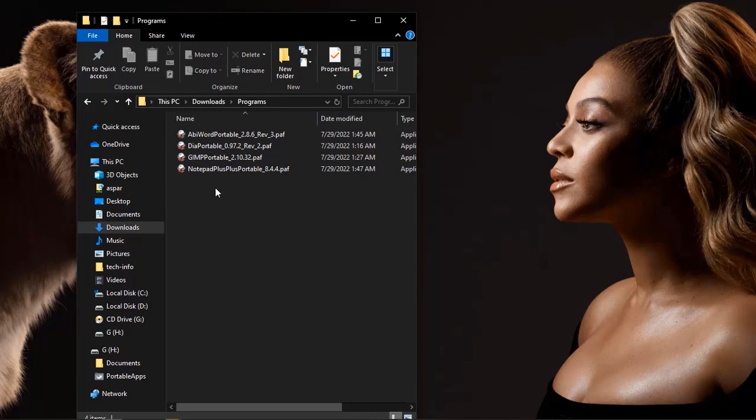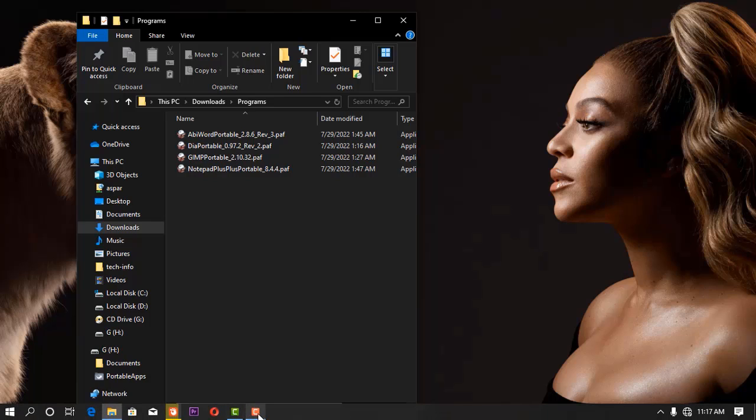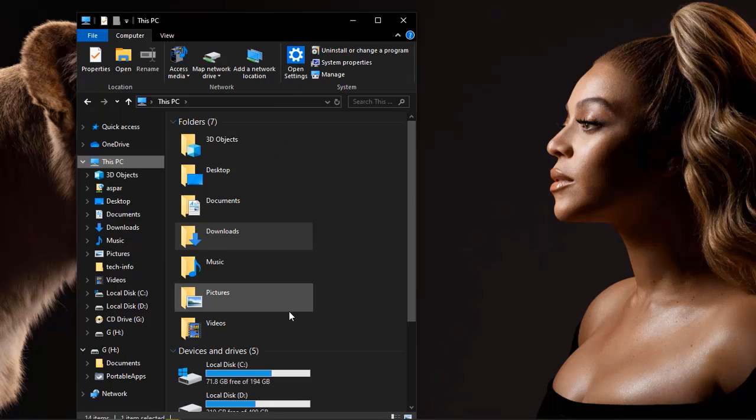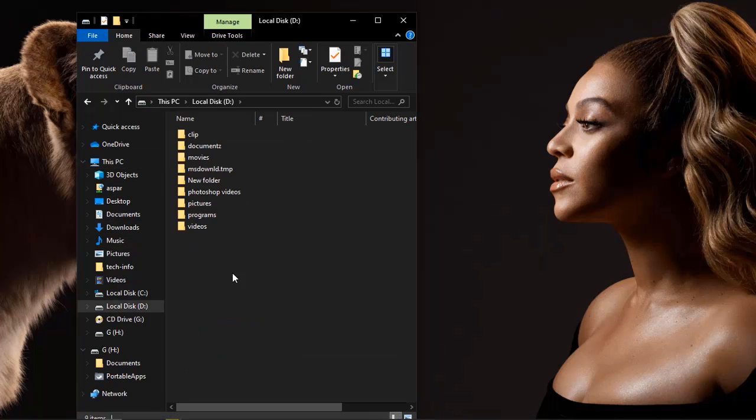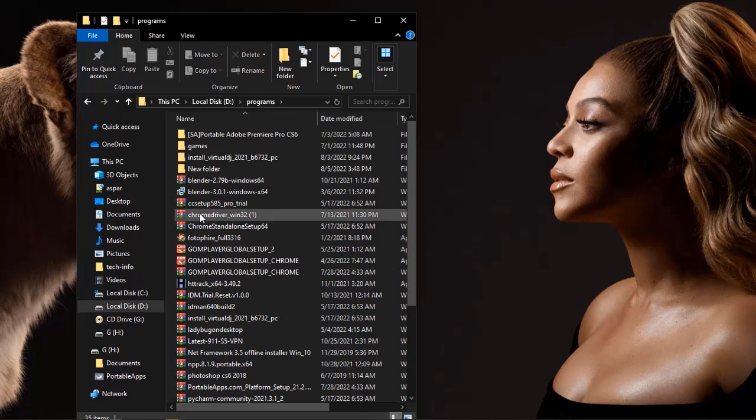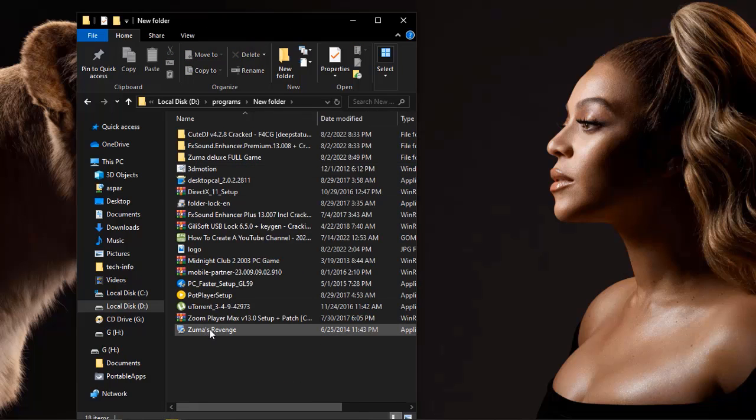So how do we turn exe files into portable apps that we can use from a USB drive? Well, that's what this video is about. Before we can turn any software into a portable app, we need to install that software on our computer first. So I'll head to my programs and install Zoomer. So let's get into it.